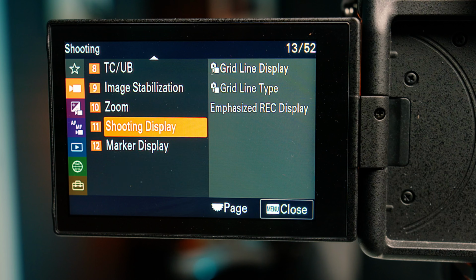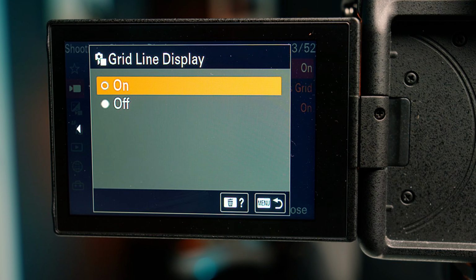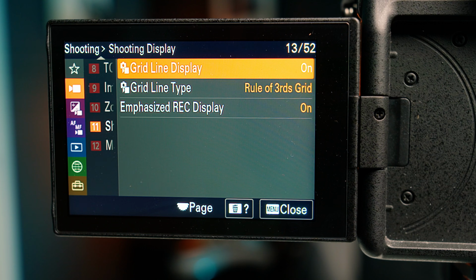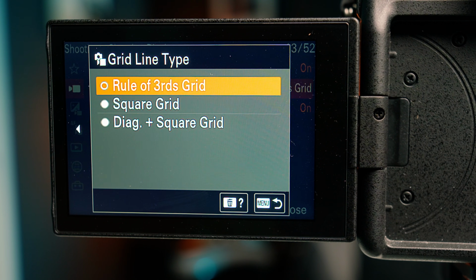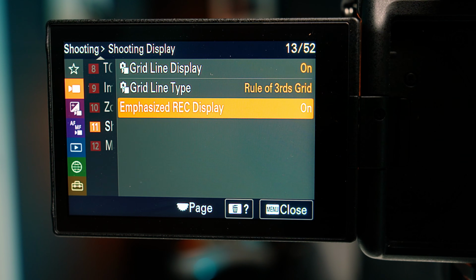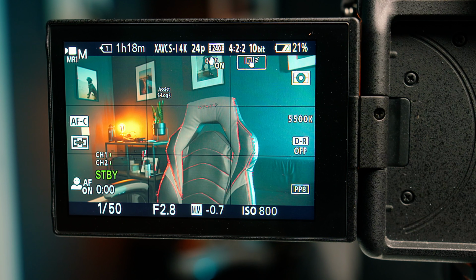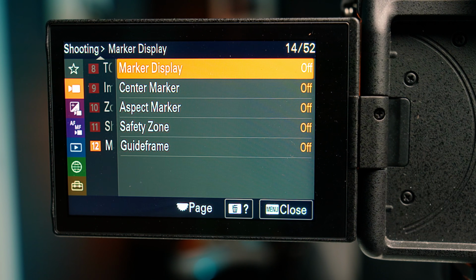All right, shooting display. I have the grid line display set to on, and then the grid line type for the rule of thirds. I just like having that rule of thirds grid while I am shooting. And then the emphasized record display, this is really cool. It just puts a little red box around the outline of your LCD display, which just gives you another indication that you are recording. Marker display, I keep everything here off. Whew, all right, moving on. That was probably gonna be the longest one.